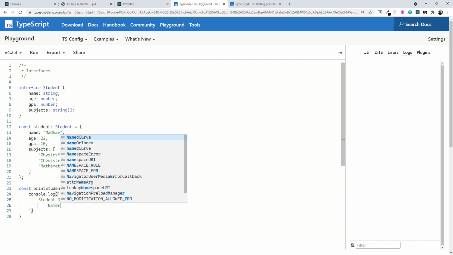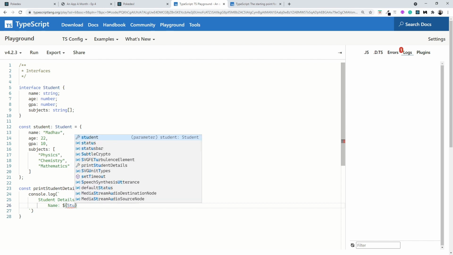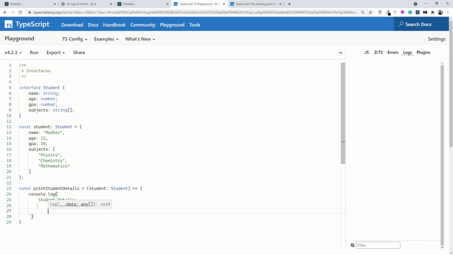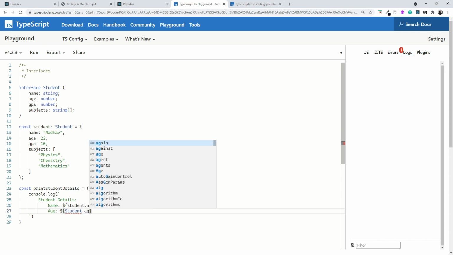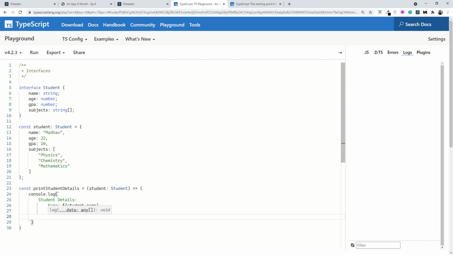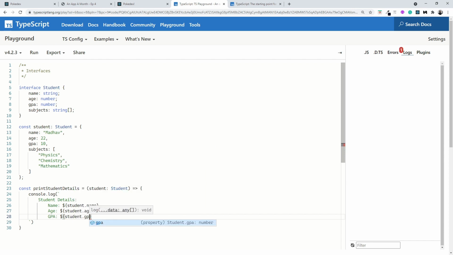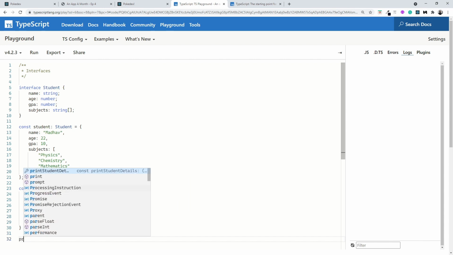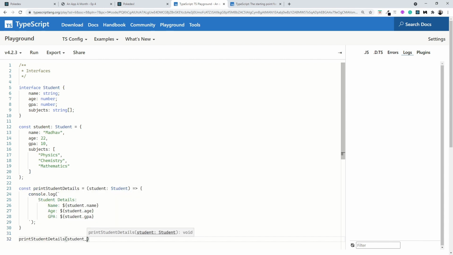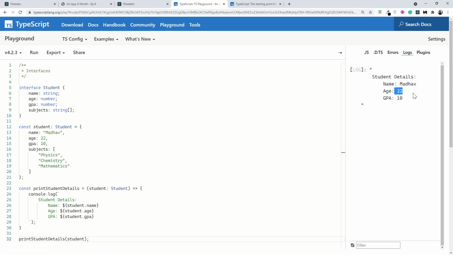and let's print the name as student dot name. Perfect. And let's print the age as again student dot age. Perfect. And then the GPA, let's stop it here itself. Let's not go beyond this. It's very simple. I hope you got my point, right? So let's call print student details, passing our student inside it. Perfect. Now if I run this, you can see student details, name Madhav, age 22, GPA 10.